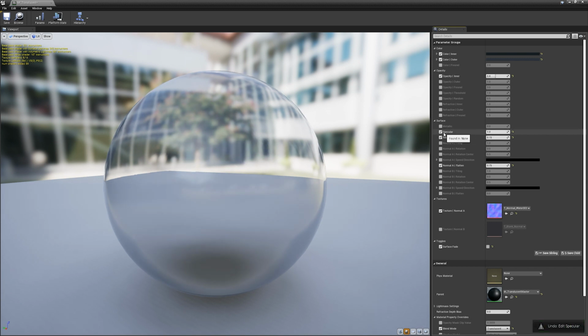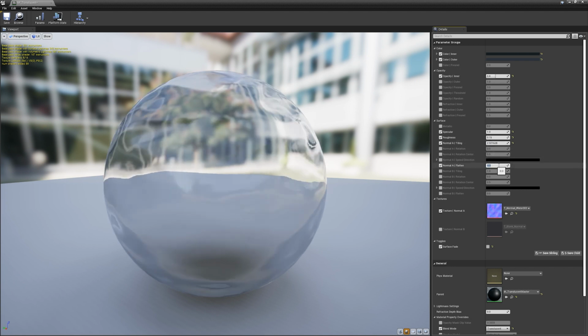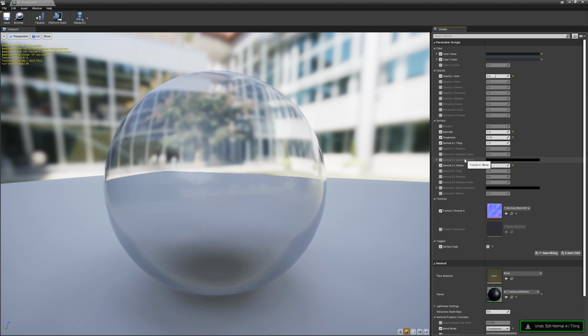Usually for glass, I recommend setting it all the way up to 1. Overall roughness of the surface. And it is set up to support screen space reflections and all that. You also have your normal tiling values. I do have a normal on this surface, and you can also adjust the normal flattening and stuff like that. And it'll distort based on that normal value. So you have a lot of control over how the surface works.